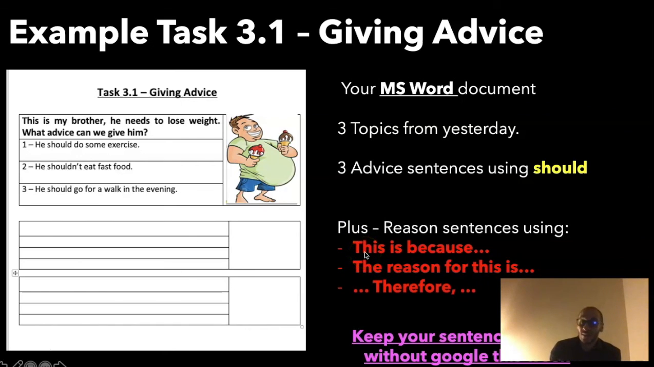I will explain this in class for you, of course, and if you have questions, you know WhatsApp and you know email, you can contact me anytime and I will help you. So this is your task for this week. Anytime this week is okay. We will put it in the portfolio. It will be task 3.1, giving advice.